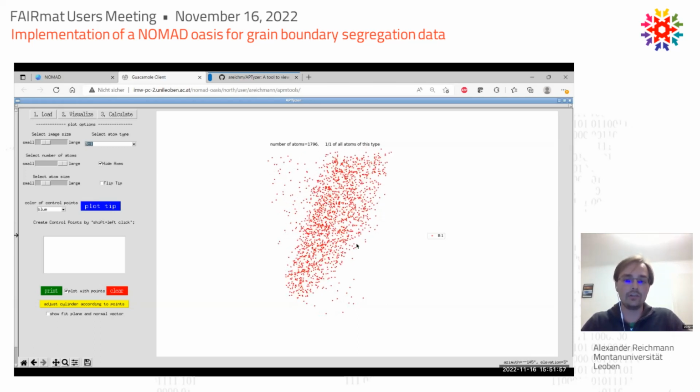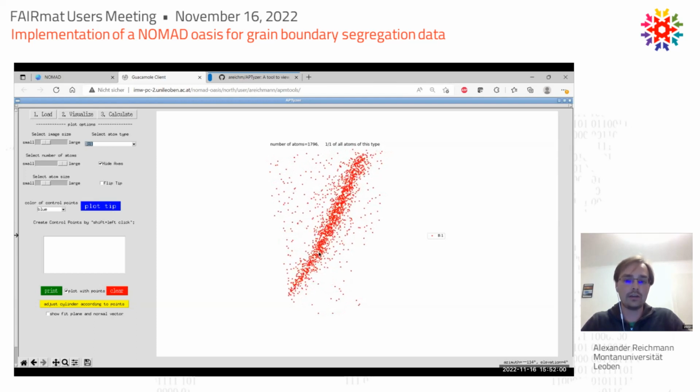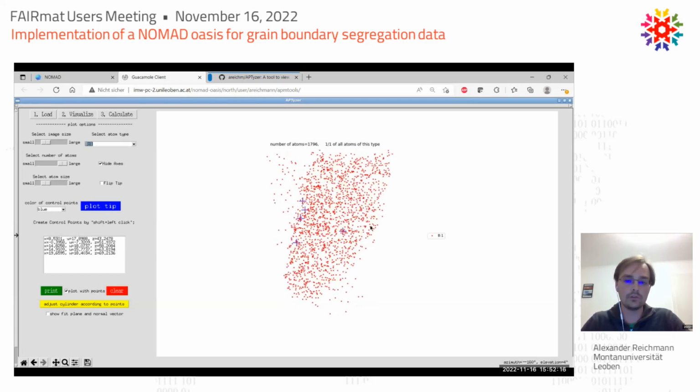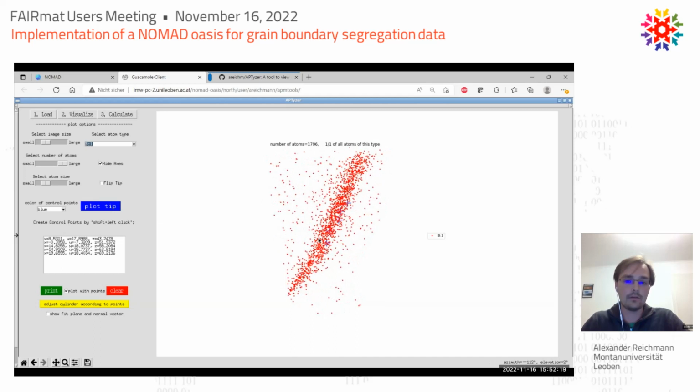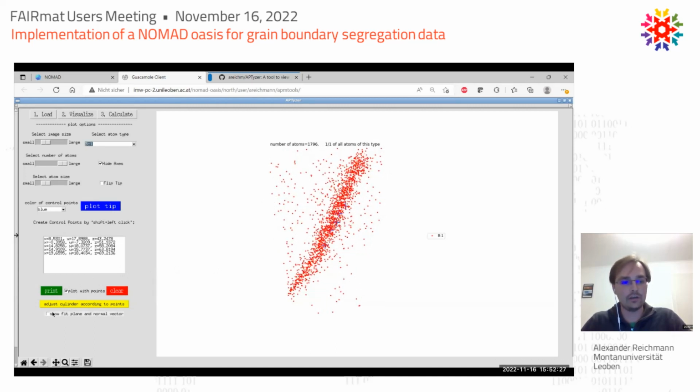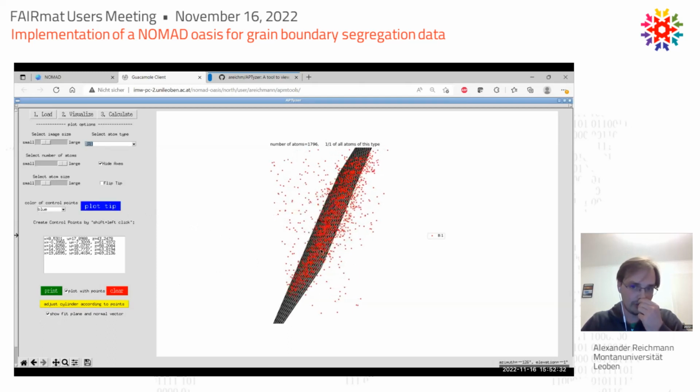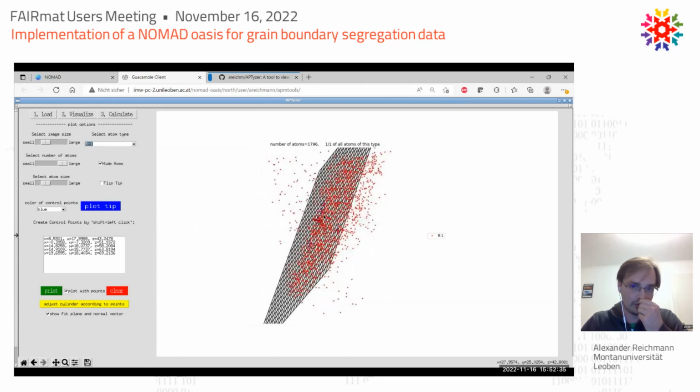To align the cylinder with the grain boundary, I can select the grain boundary by setting some control points, which I do by just pressing Shift and left click, and then it selects some points on the screen, and the coordinates are marked here. You can see they are now set, and I can also print them out, so everybody knows what kind of control points I selected. And I can show then the fit plane as well. So it goes along my grain boundary now. It's a little bit to the side.